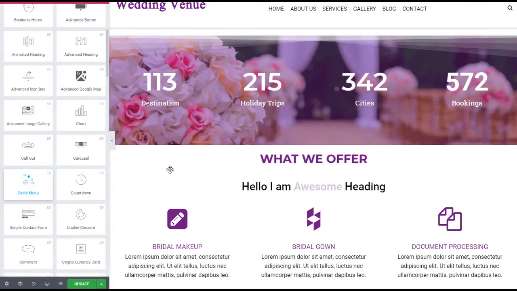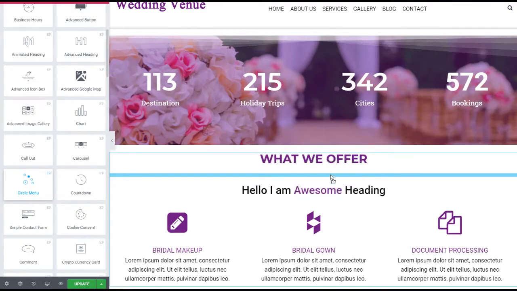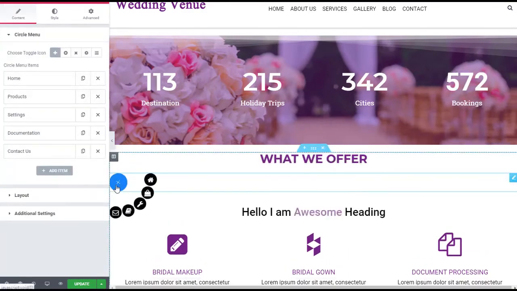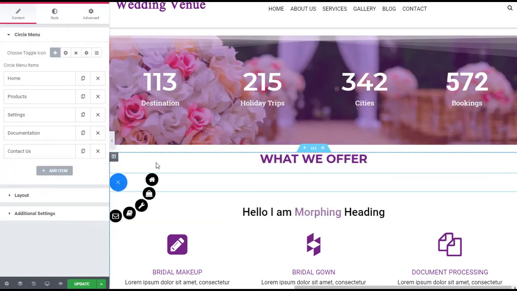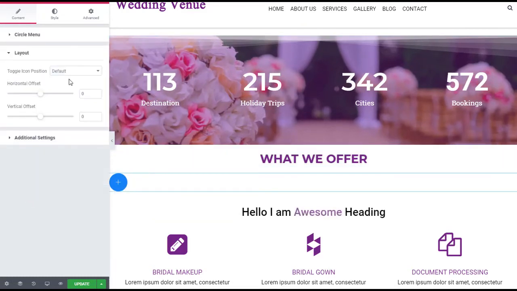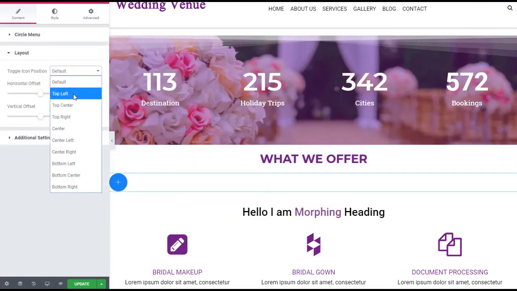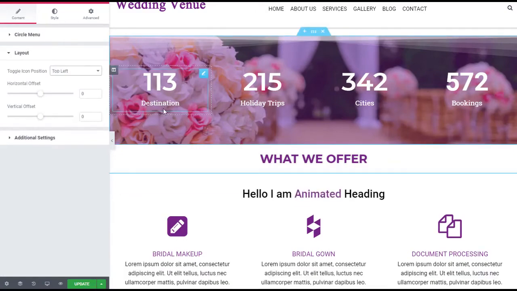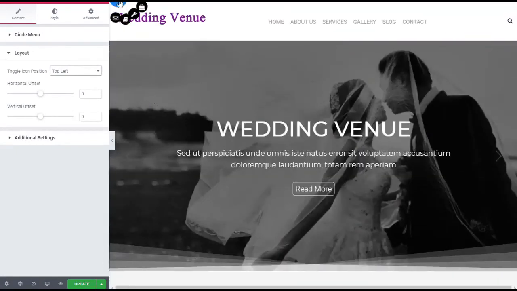Here's a pretty cool little circle menu. You can come in here and drop it anywhere, just drag and drop it. And this is a little menu, and we can change where that menu comes out. We can change the position of it. So let's say we want the icon, the position to be in the top left. So then it's going to be up here near the top, right? Near the top of the page.